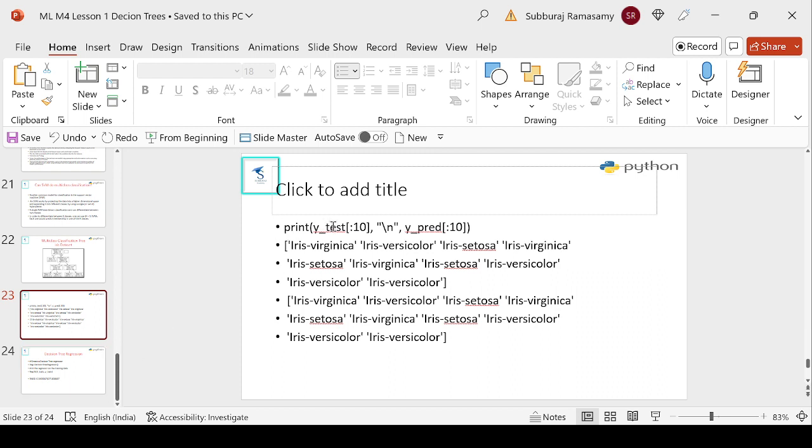I tried to print the y test and y prediction, 10 values for the iris dataset. I'm getting no error. Iris virginica, iris virginica. Versicolor, versicolor. Setosa, setosa, like that. There's no error. It's a very highly accurate classifier.